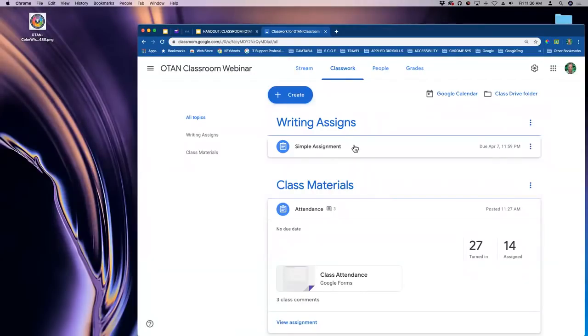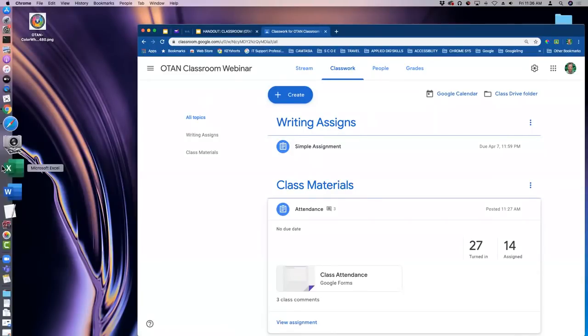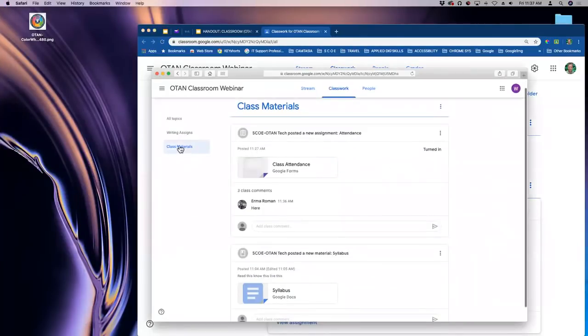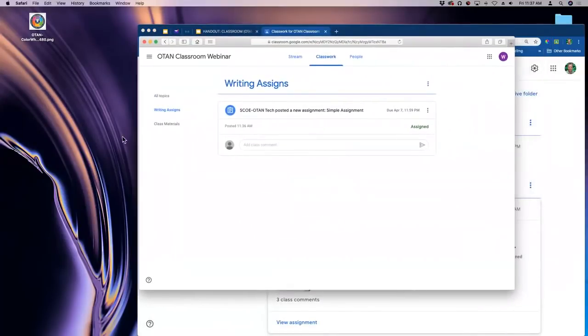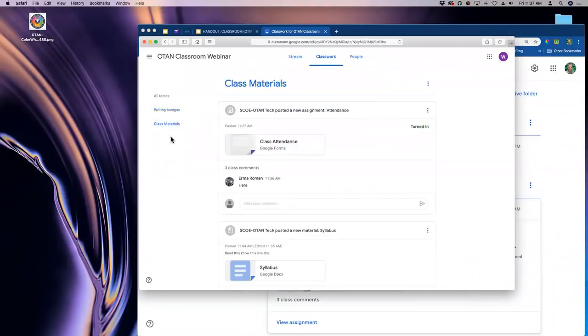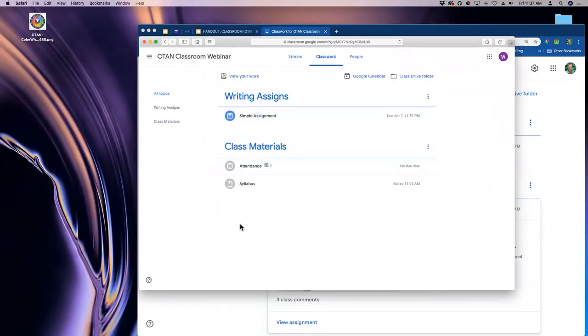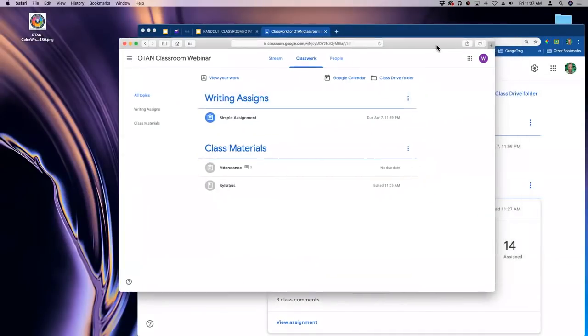So now we have a simple assignment right here. Here we go. I'm going to go to the writing assignment topic. Notice as a student that when I hit writing assignments, I only see the writing assignments. If I hit class materials, I only see class materials. If I want to see all topics, I see all the topics with the assignments within. So this is a way to organize. And I believe the teacher, Debbie, help me out here.